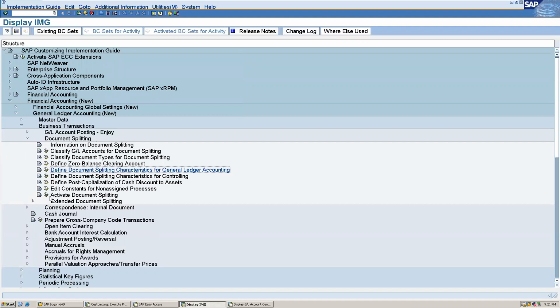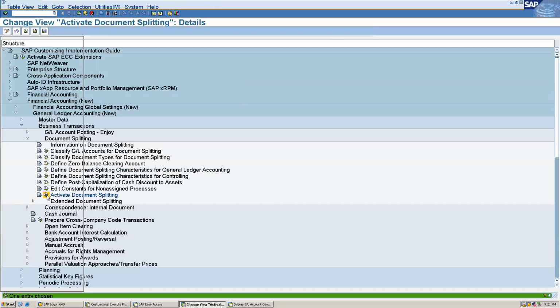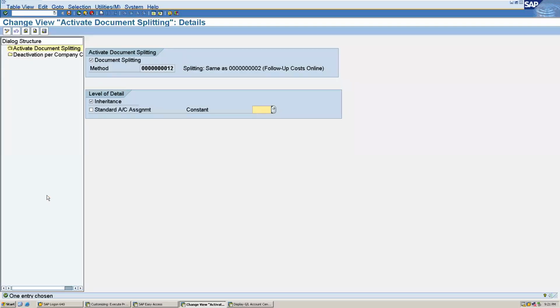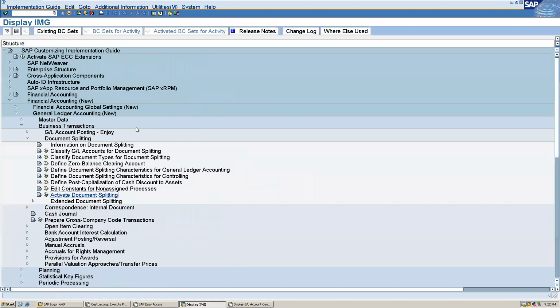After that, you have to activate document splitting. Once we have created the document splitting, which will be applicable for all the company codes, you will not be able to delete the document splitting. You will only be able to deactivate it for the company code which you want. Okay. So here you have to tick the document splitting, which is already ticked. So after that, we can save this.